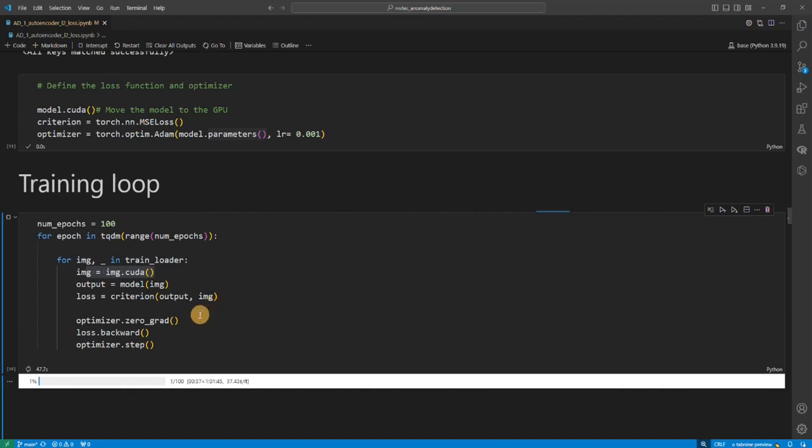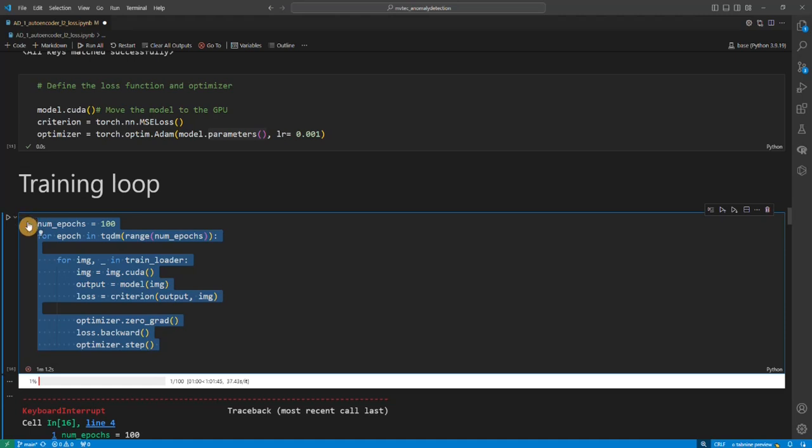Before we saw that with the CPU, it took around 3 hours, but with the GPU, it takes almost 1/3 of the time. That is one advantage. Now I'm going to stop this training because I've already done the training and I saved the model. But let's see another thing, which is how we can improve this training loop.